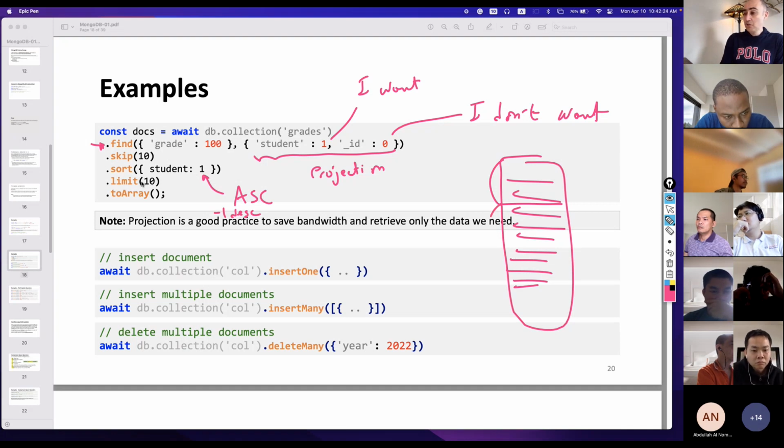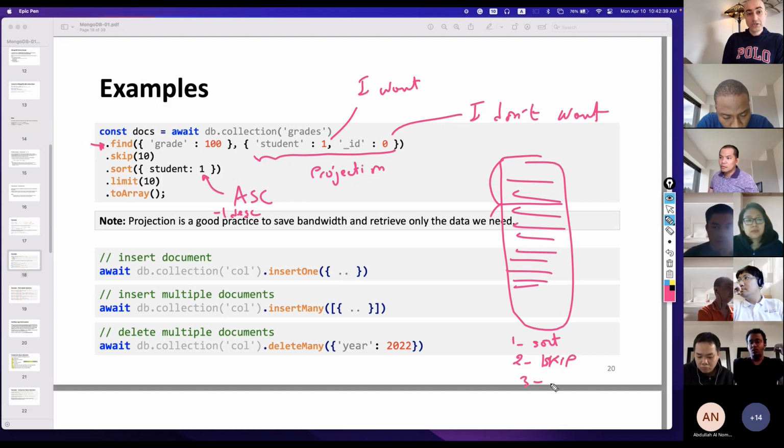Now for the skip, sort, and limit, they are always triggered in the same order. So the results will be first sorted. Next, it will be skipped. And the third operation is always going to be limit. Always in this order. These are just instructions to the cursor. And as you can see at the end, I said toArray. If you are using Mongoose, you don't need toArray.